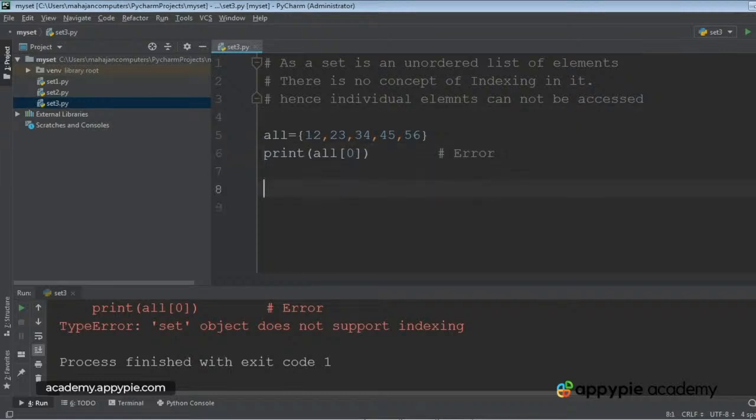So that means this is also invalid. Suppose, like in previous cases, I write print 1 colon 3. What does that mean? It means I want to access a range, all the elements starting from index number 1 till index number 2, because the last number is whatever last number is mentioned minus 1. But this is feasible only in the case of tuples and lists. We cannot do it in the case of a set. So again, this is going to cause an error.